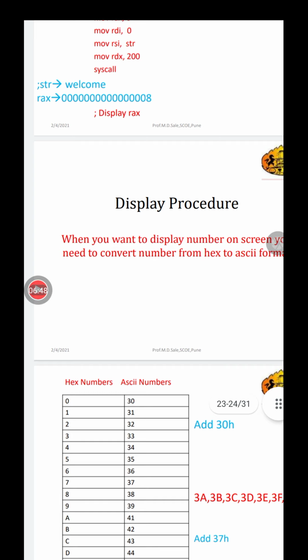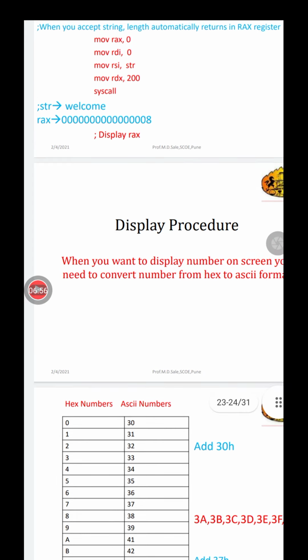So see, in this case I have to display RAX, which is a 64-bit value. That means in RAX you are getting a 64-bit value. 64-bit value means 16 digits. How many digits are there? Total 16 digits. See, 0, 0, 0, 0, 0. Likewise, if you calculate it, there are total 16 digits. So these 16 digits we have to print on the screen.